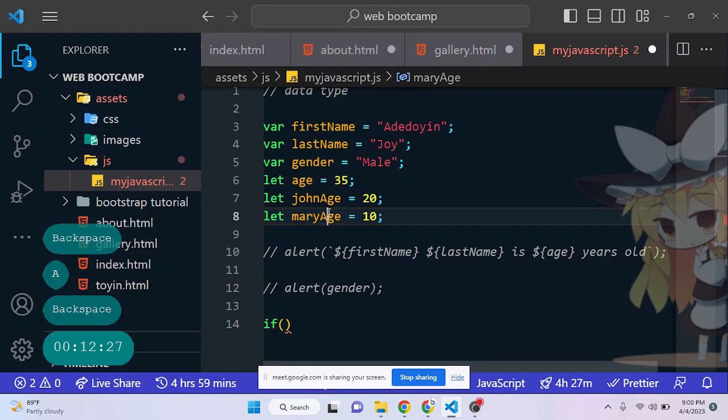For those people that have been writing PHP, they will discover that instead of using camel case, a capital letter, they will just use underscore and age, which is still acceptable. But in JavaScript, most times you hardly see anybody using underscore to separate two words in a variable. So instead of that, you use a capital letter, Mary age.